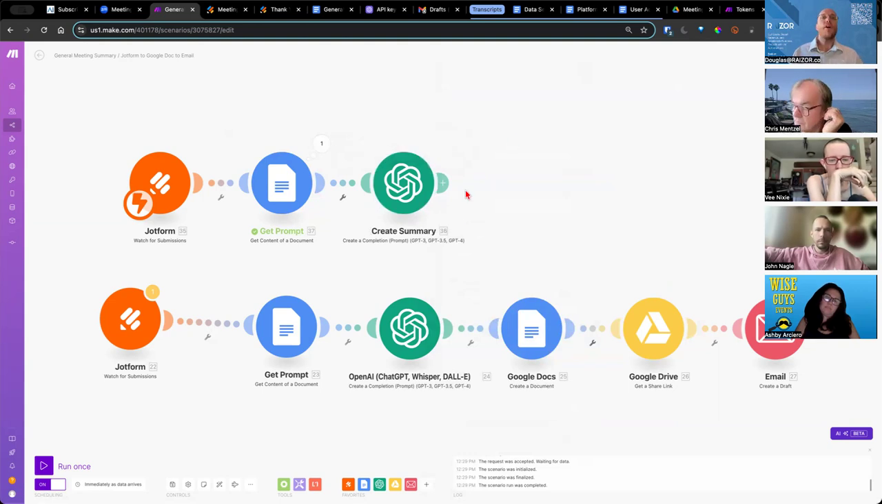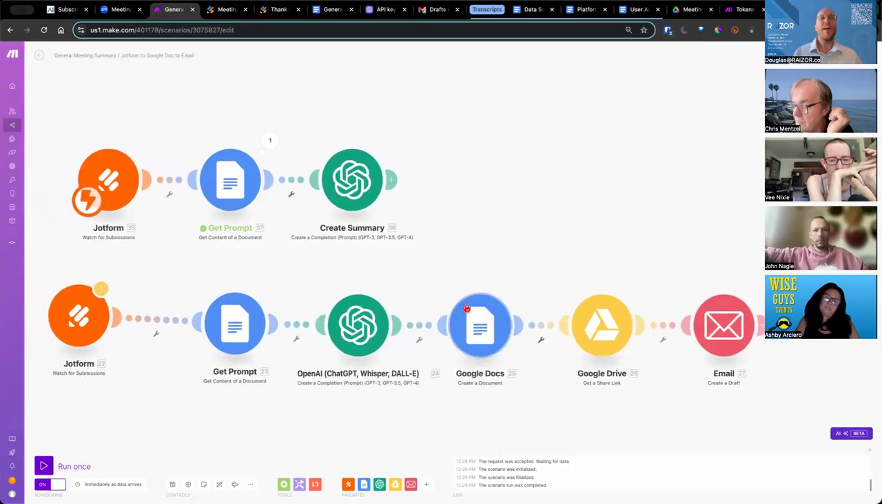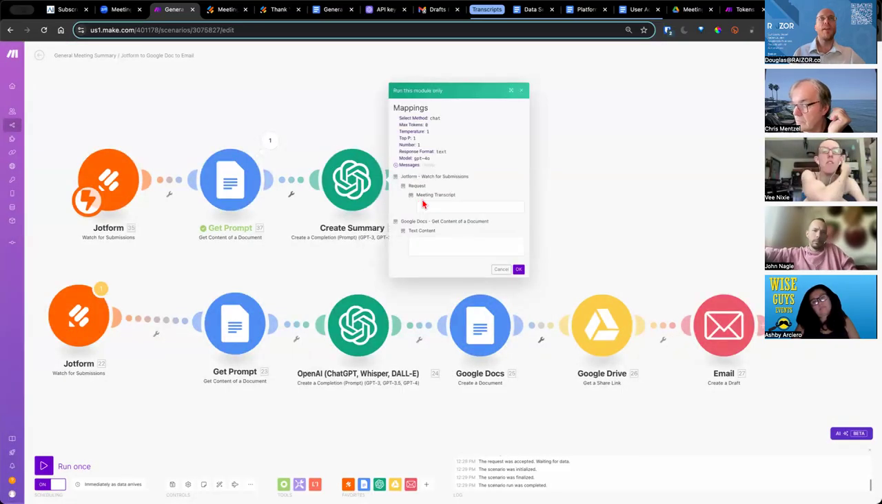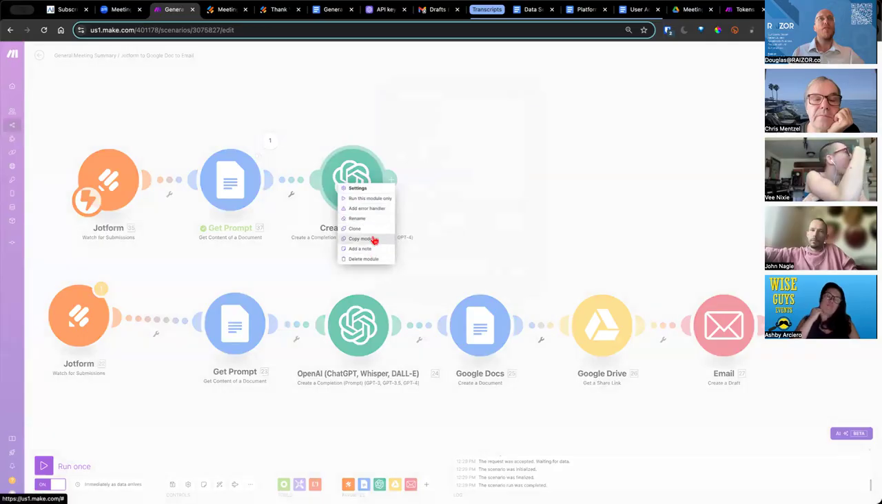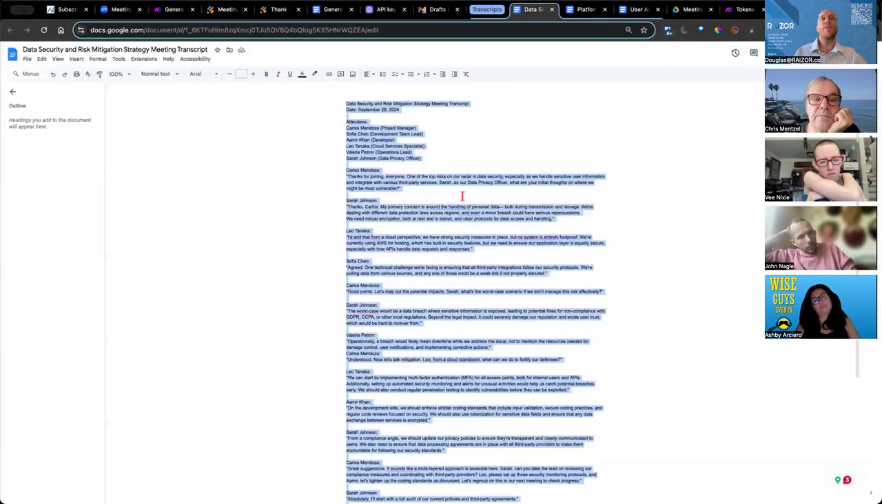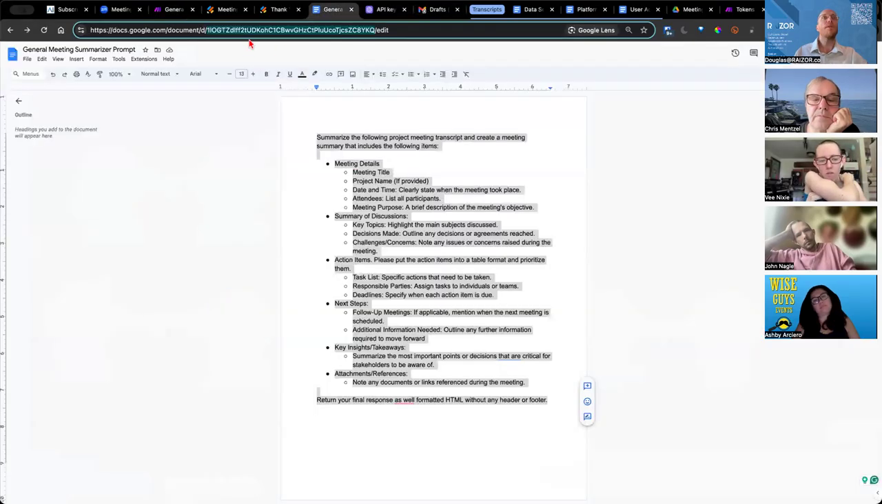Okay, great. So here's what we've got. We are next going to create a Google document. And what I could also do, let me see, is say run this module only, meeting transcript, text content. I could do this manually if I wanted to. You could literally paste in the meeting transcript. There it is. And then paste in the prompt.